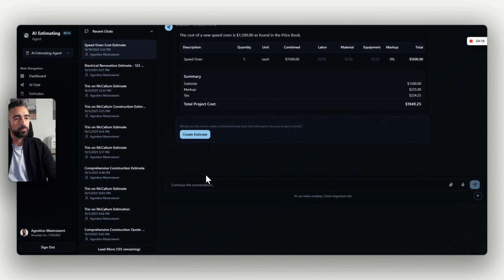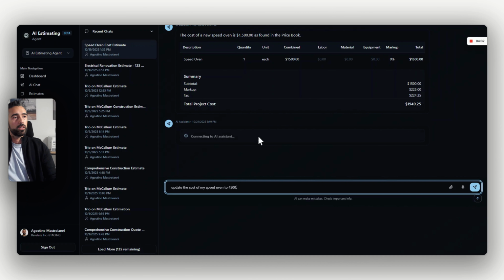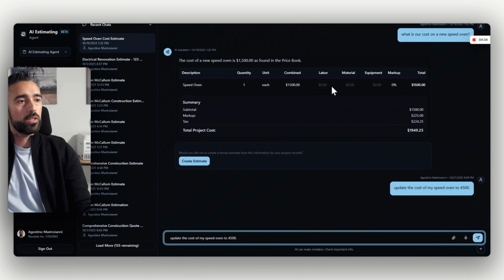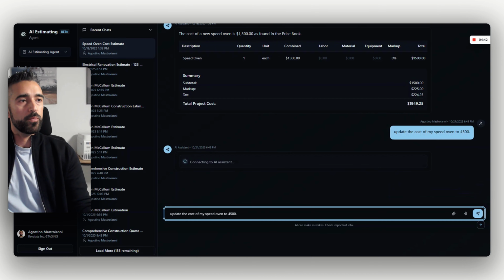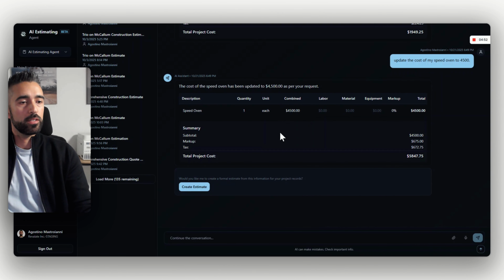We'll jump back in. And let's say I'm going through my estimate, I'm chatting with it, and I want to say, update the cost of my speed oven to 45. So now this is going to update this line item within my estimate chat. Now it hasn't updated the cost database yet, but once I create that estimate, it'll go ahead and update that cost database item for me. There you go. You can see that it's updated there.